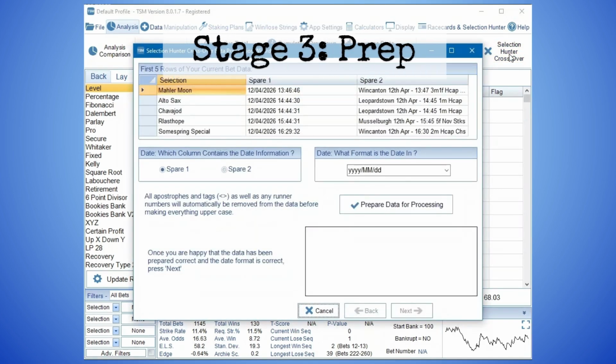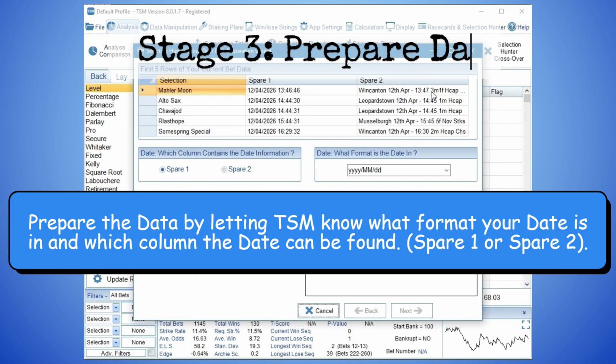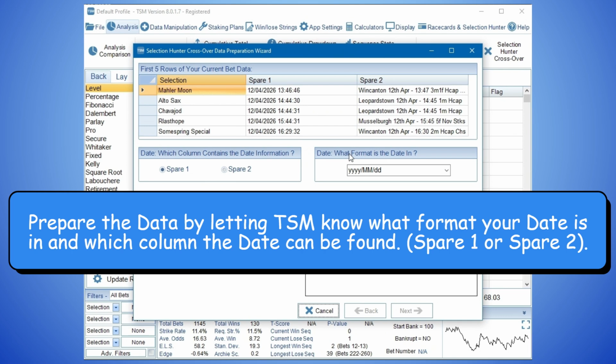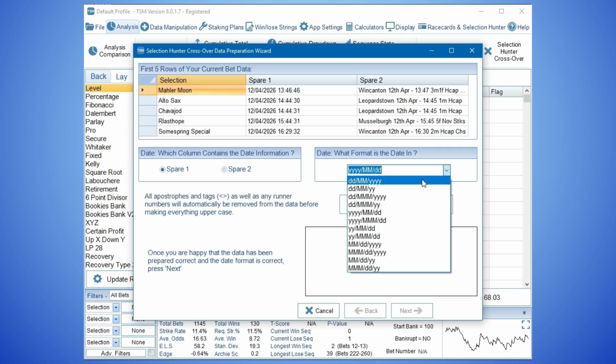Stage 3. Preparing the data. Prepare the data by letting TSM know what format your date is in and which column the date can be found. Spare 1 or Spare 2. Then press Prepare My Data for processing.